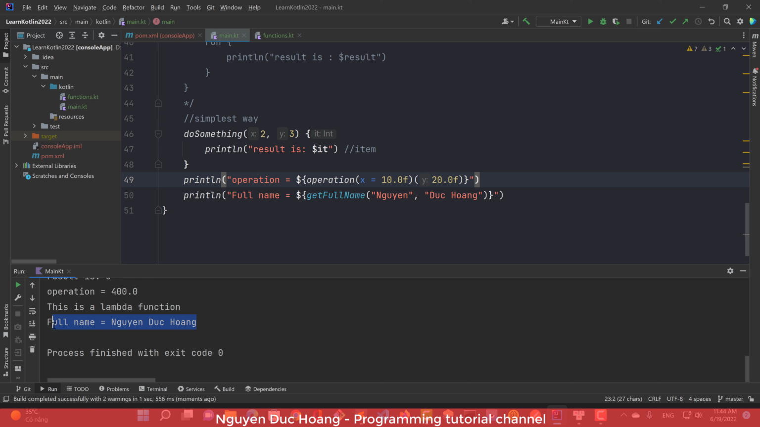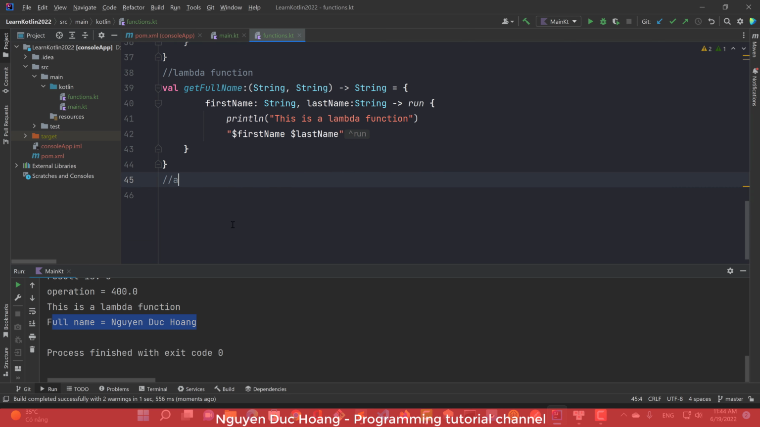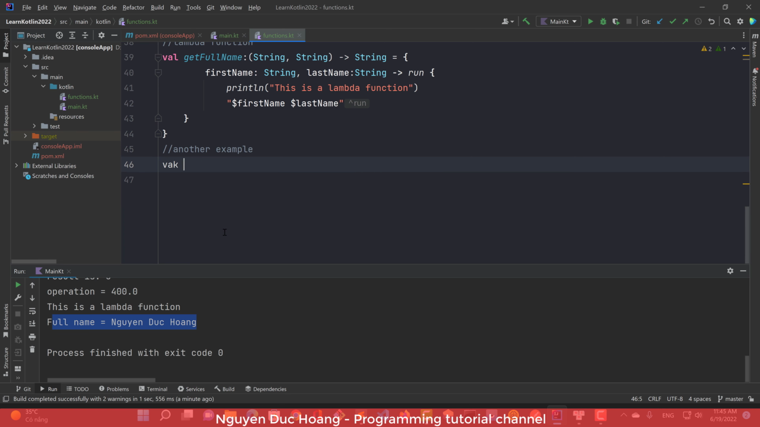So this is a very simple lambda function. A lambda function is a variable assigned to a function. I can give you a more useful example about this. So now open this and define another example, another simple example to give you more understanding about this.